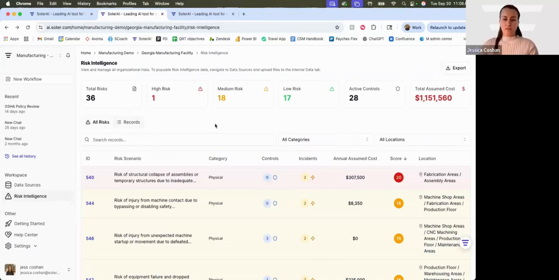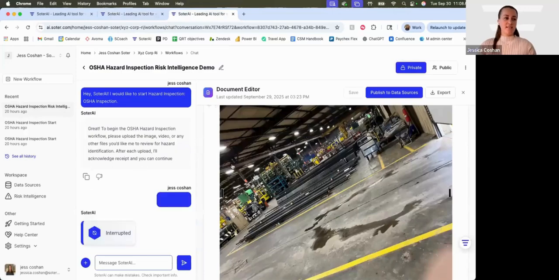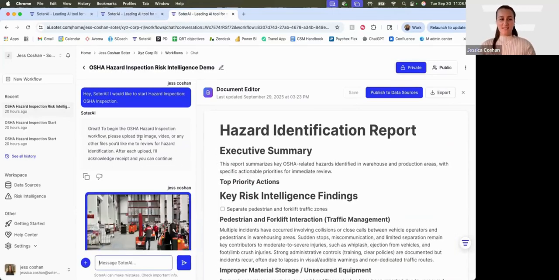So when you're using SoterAI, if you have this risk intelligence layer built, it's going to have a lot more understanding and knowledge of what risks your workers or your business faces. So I have an example of a risk assessment that I did based on this risk intelligence layer. So when you go to our workflows, hazard inspection is the example I'm showing here. That workflow essentially looks at any compliance gaps that you have in the photos or the videos that you upload.